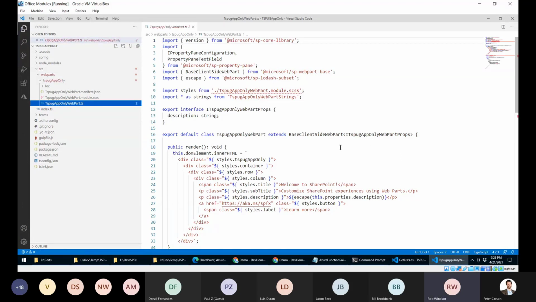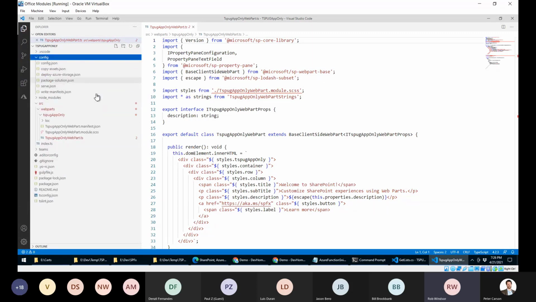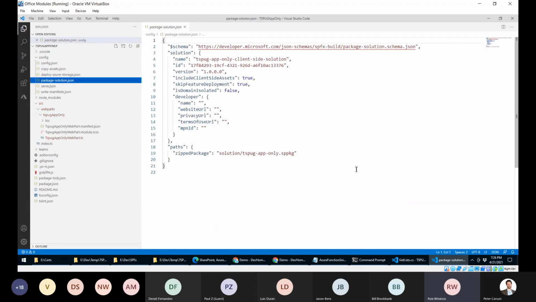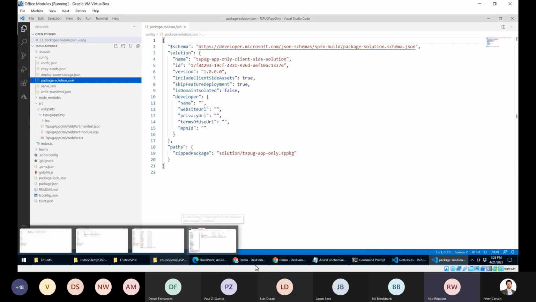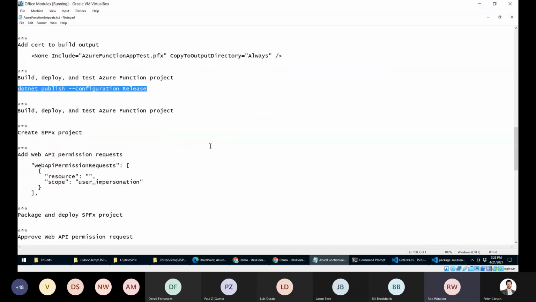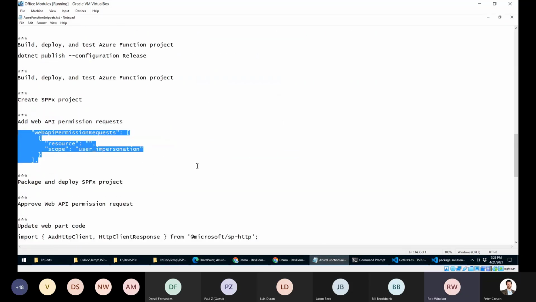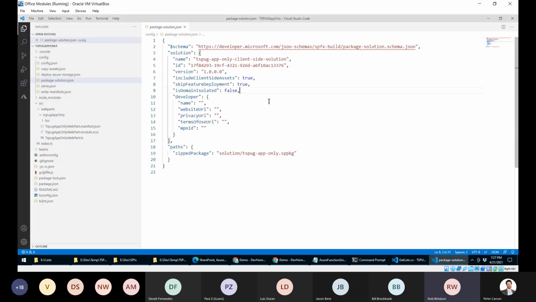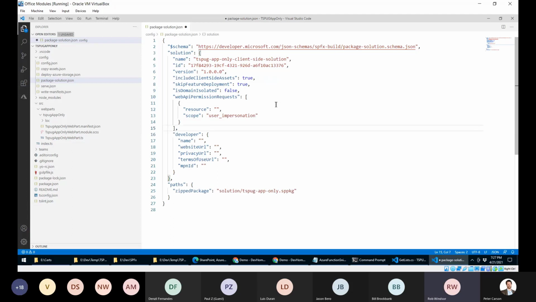All right. So what we need to do is tell SharePoint that we want to consume that Azure function. And we do that through changes to the package-solution.json file. So what I'm going to do is add some configuration which says that I want to request permissions to call out to a web service. And this is the way you do that.